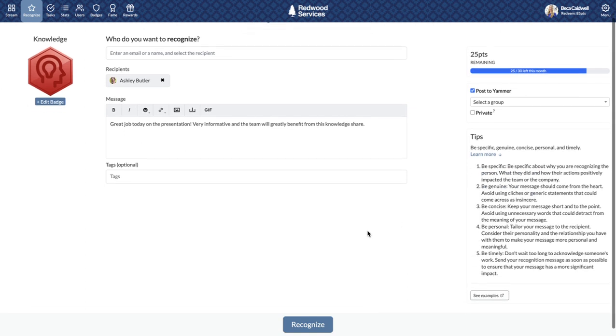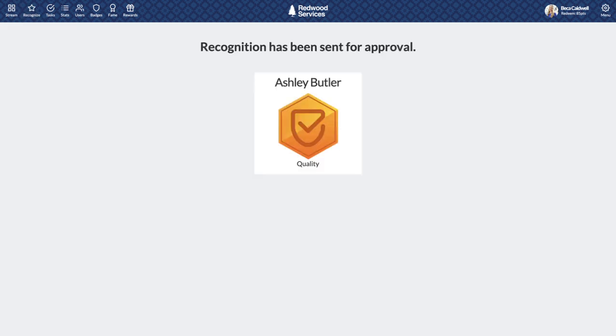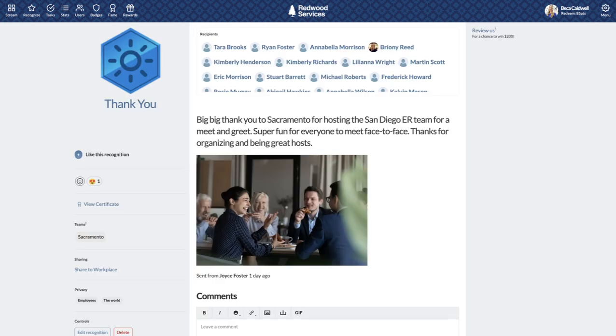When you're happy with your recognition message and you have reviewed all the details, click the Recognize button. If there is an approval process in place for the badge you've chosen to send, you'll receive a pop-up message that your recognition has been sent for approval. If the badge you're sending does not have an approval process, you should be redirected to the recognition details page.